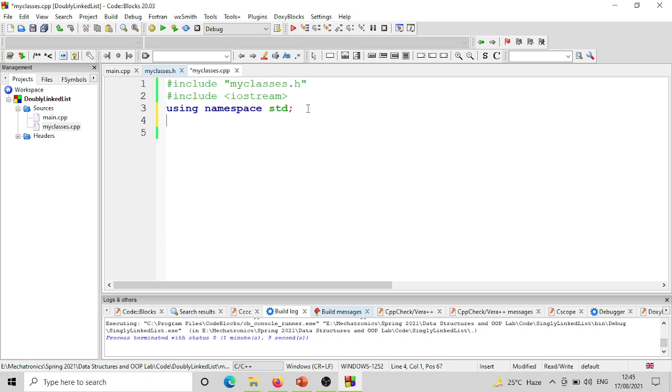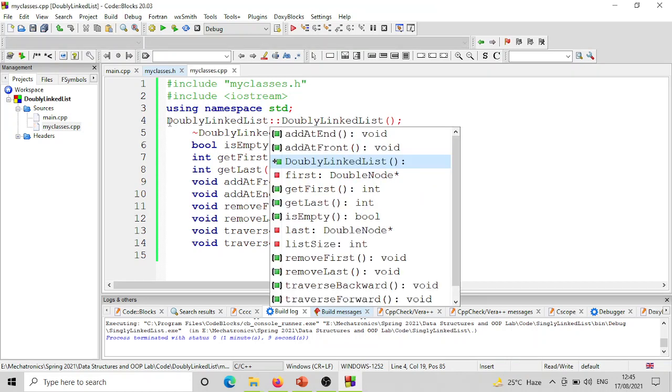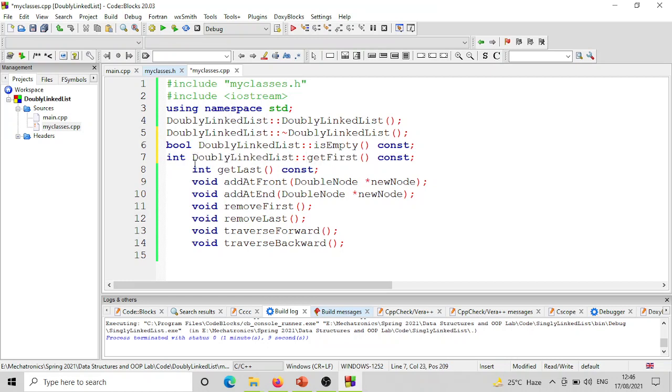So these are the functions that we need to implement. This is the constructor of the doubly linked list class. Let us do the scope resolution, and let us copy this thing, we'll need to paste it over and over again. This is the destructor, and this is the isEmpty function. Get first would return the data stored in the first node. This would return the data stored in the last node, assuming that there is data in that node.